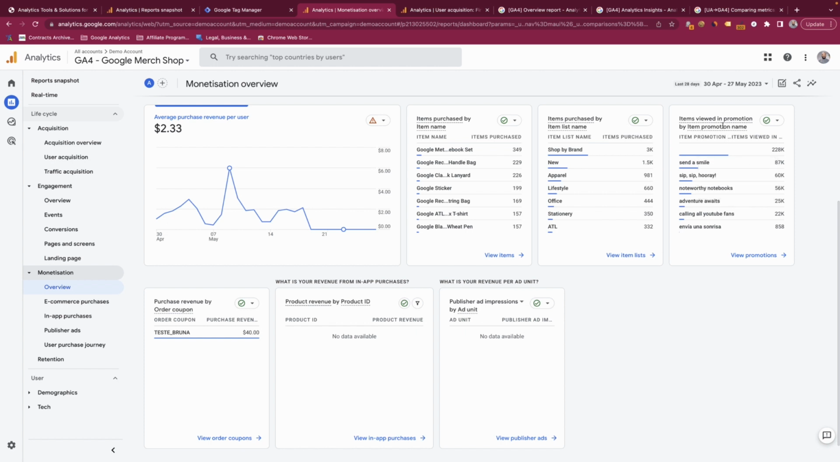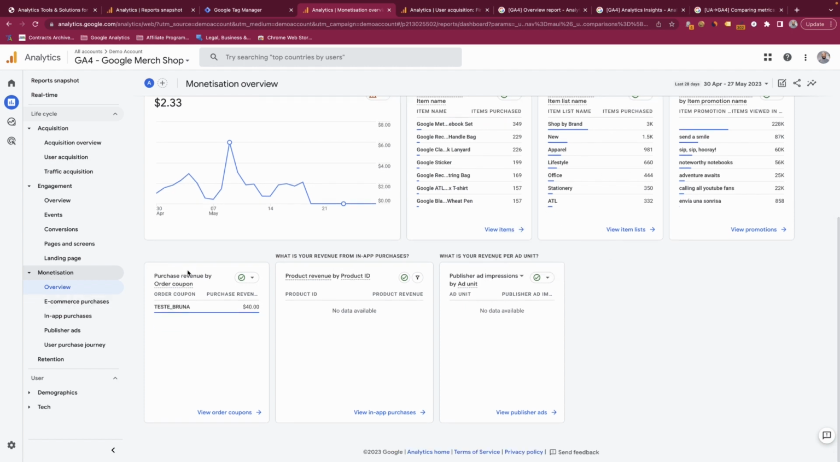And then you have the items viewed in promotion by their promotion name. So if you have promotions on within GA4, that data will be captured and you can see the individual items that were viewed within a promotion essentially. You then have purchase revenue by order coupons. Coupons and discount codes are captured within the order coupon field. And then you have product revenue by product ID. So if you have a product ID captured, that will fall into here. Typically most retailers would want to put their SKU code in their product ID, for example.